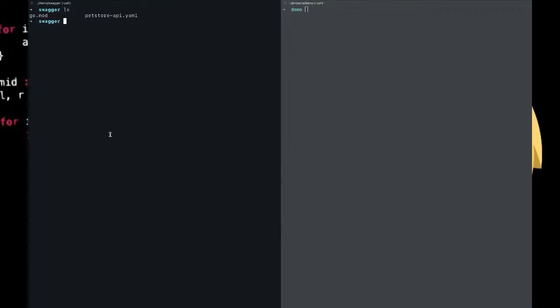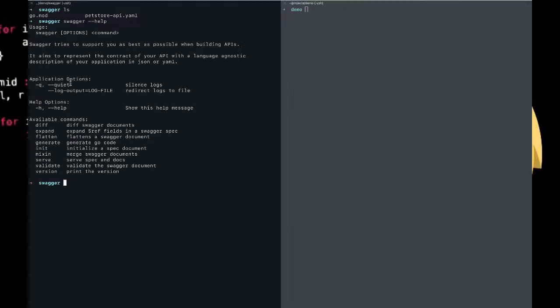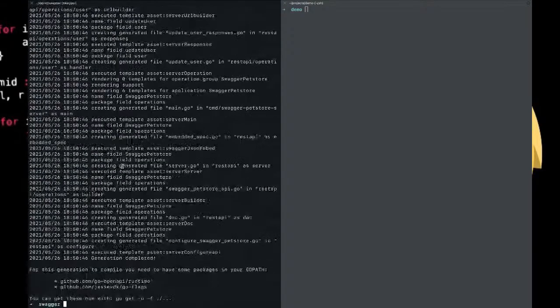Cool. So I already pre-installed the Swagger utility, and it has a help function right here. You may see it's right here. It has a command called generate. Generate what? A server. And it wants a pointer to a file.